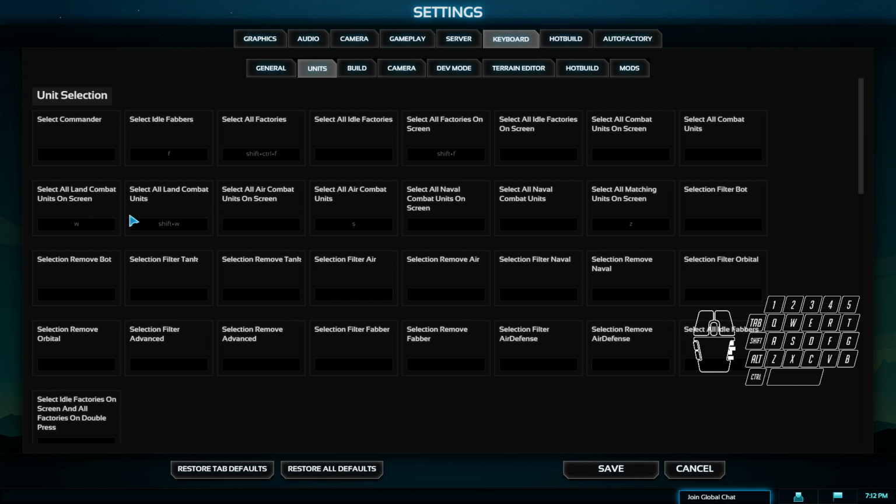The next one that's really important is select all land combat units on screen and select all land units universally. I use W and Shift W. So you're going to see a tendency that whenever I'm using something that's a global version, I add a shift to it, or a control shift for very, very universal.